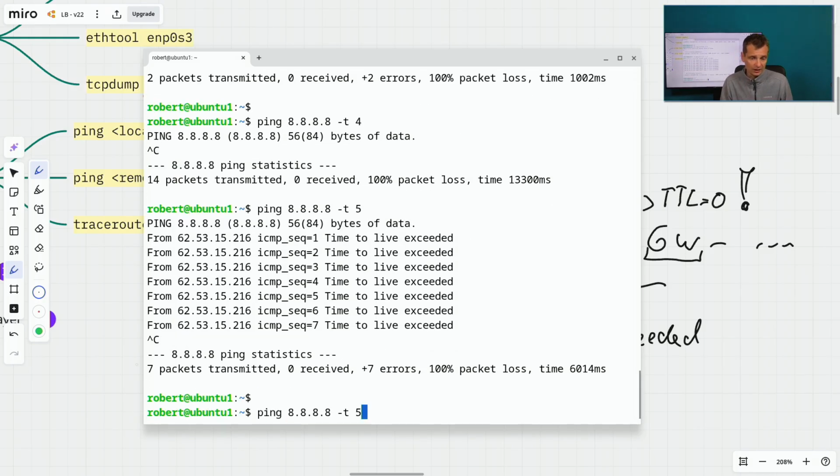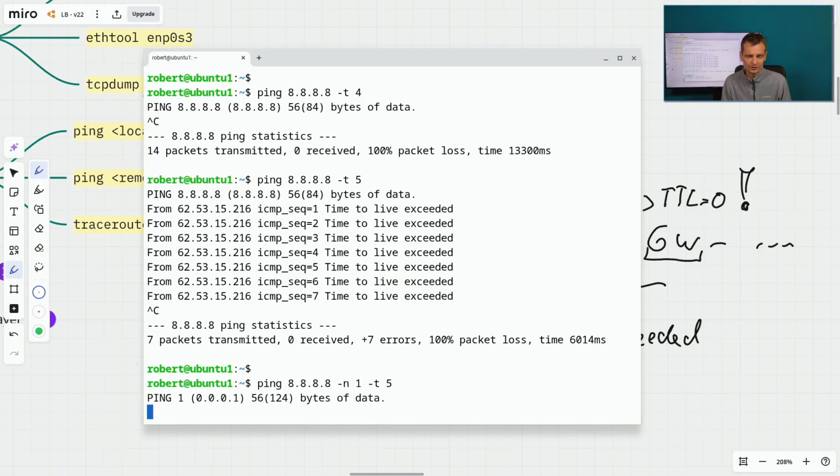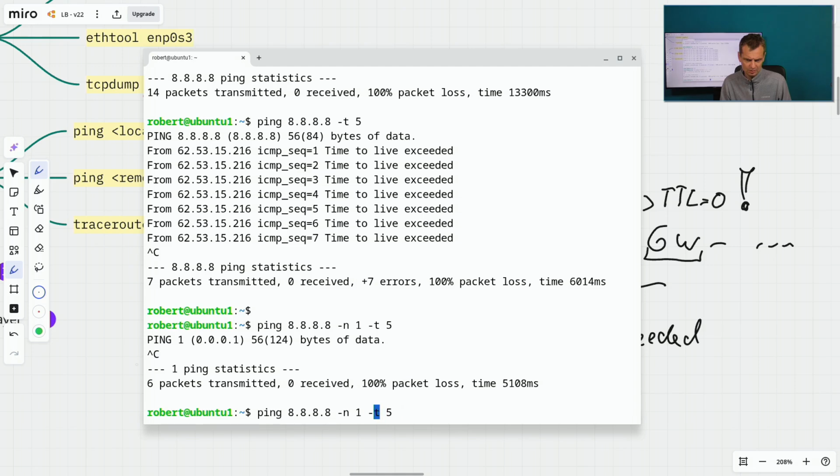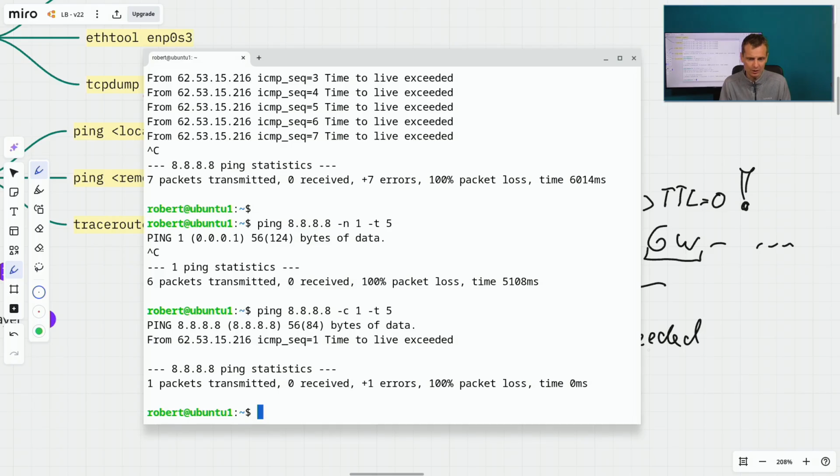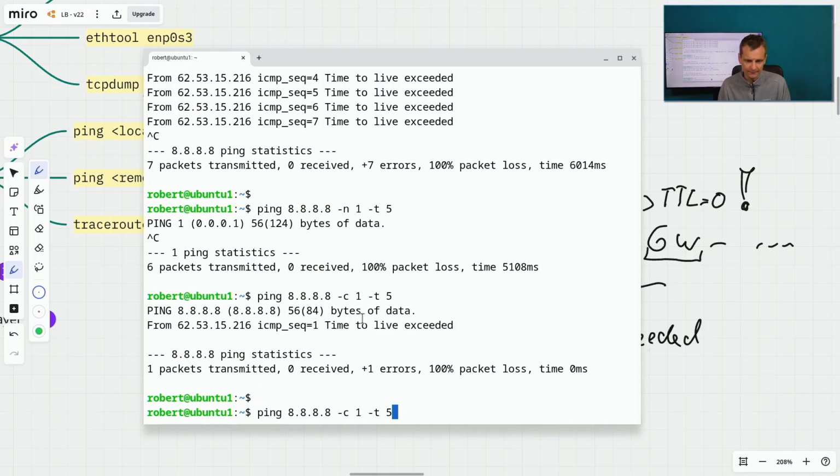And if you want to, you can automate this, script this. We could, for instance, send only one single packet here. What's wrong? Oh no, not -n, but -c, for count, not the number. So we send only one single packet here with a TTL of 5.